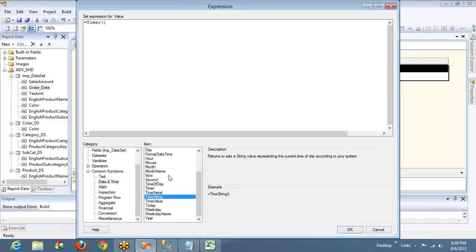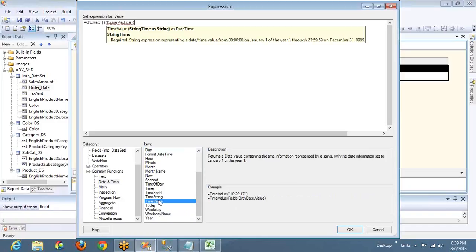And time string will return the current time as a string, similar to date string. What was date string giving? The date string was giving the current date and time, right? In the string format. In the same way, time string will give you the time in string format. In the same way, time value will return the value in time value format. So let me show you at least one example.